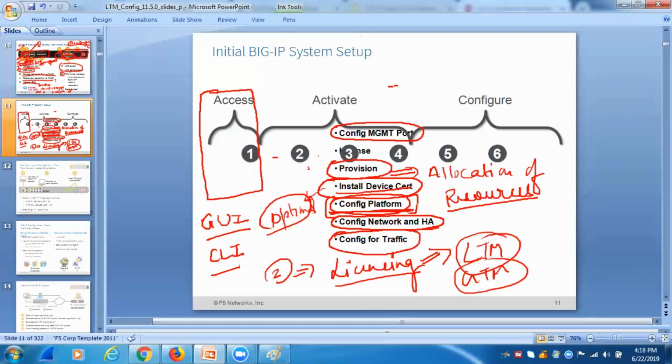Configuring the platform, oh yeah, actually configuring the network is the setting up of the IP and all that. Configuring the platform is setting up the passwords for the access. We have two accounts, root and admin, with which by default we can access the BIG-IP device. So we can have the passwords configured for them, or change the default password that we have.